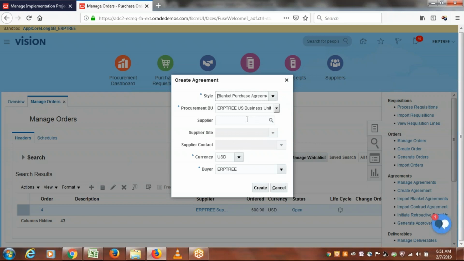Anyway, that is not required now. Who is the supplier? Against which supplier are we going to have the blanket purchase agreement? Select the supplier name, ERP3 supplier 1. The same site. For the rest of the information, the system is defaulting currency, and the buyer is okay, the same current user only. Just click on create.